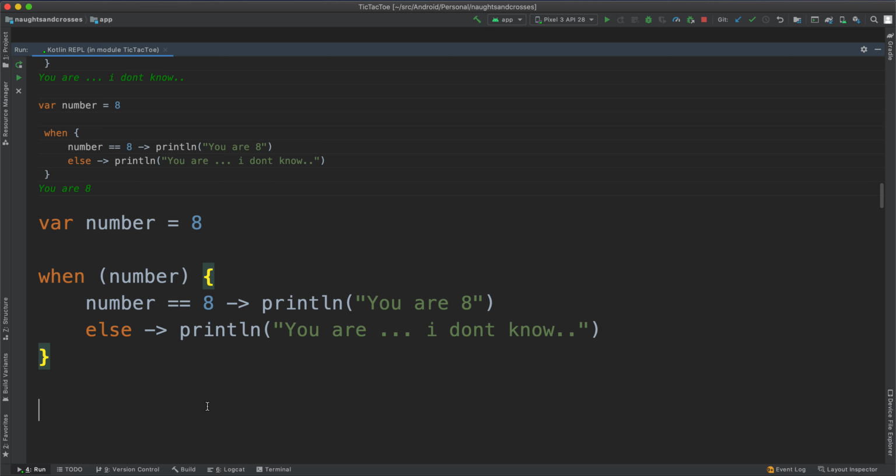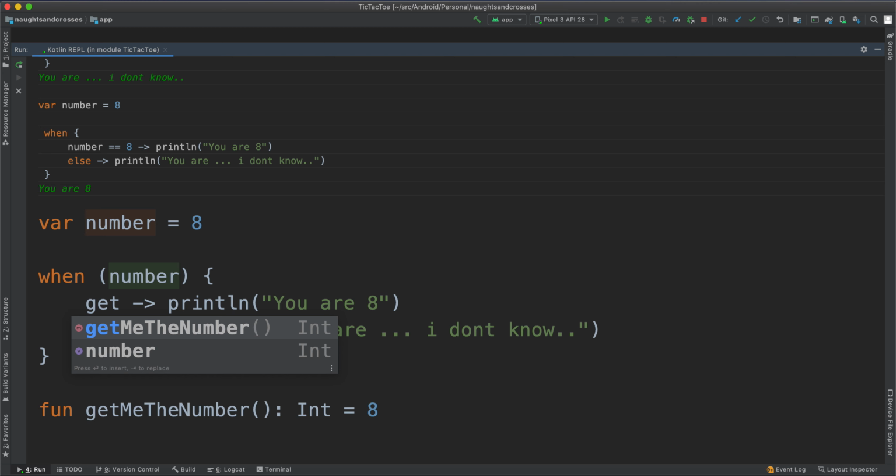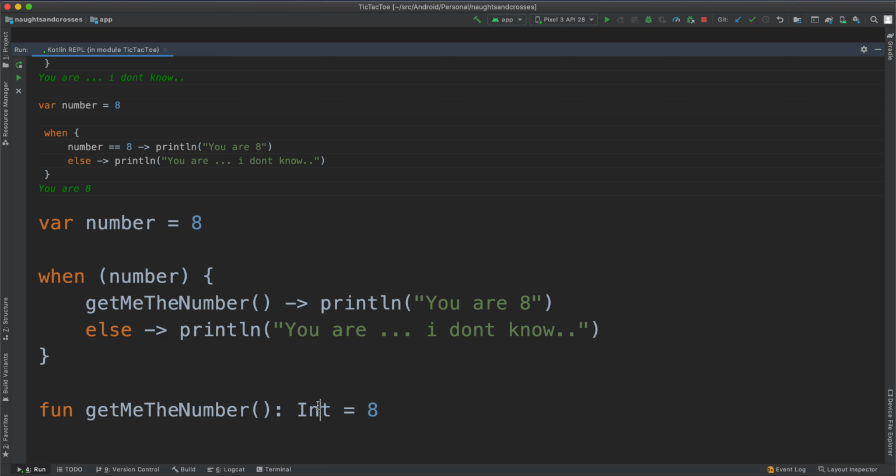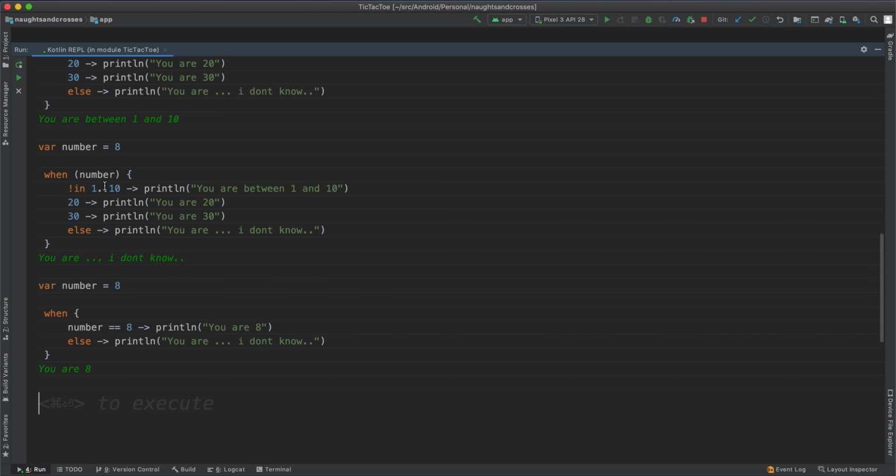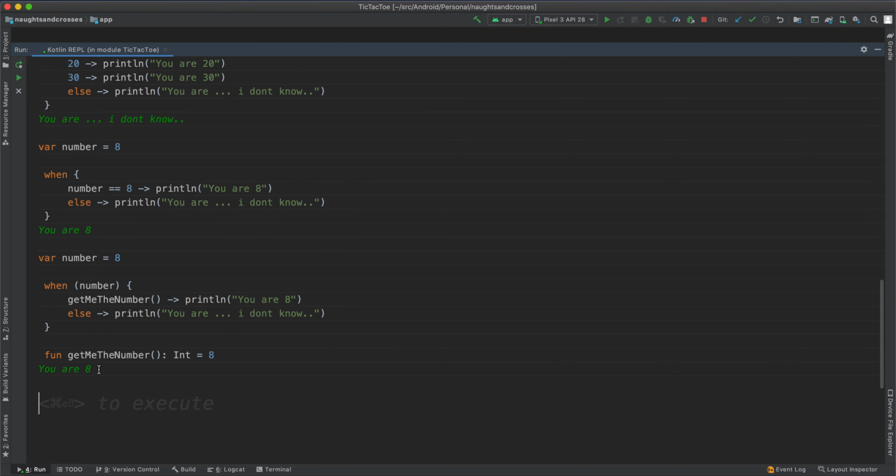Furthermore, what we also can do is add a function call over here. So if I just quickly create a function here that says get me the number, it's just any old number, and we're just going to return 8 for now. Okay, and then what we can say is get me the number. That returns an integer. So this when statement now reads when the number is equal to whatever that returns, then execute this line. Let's see if that works. Run, and as you can see over here, it did exactly that.